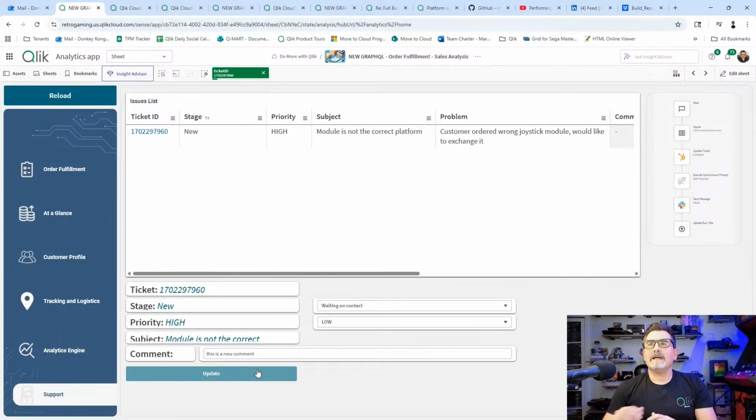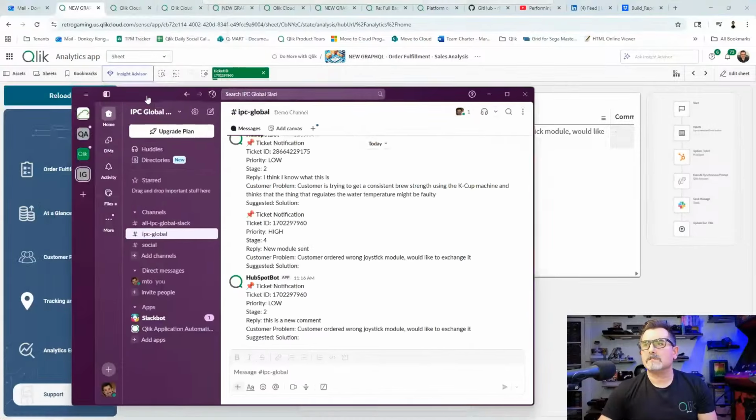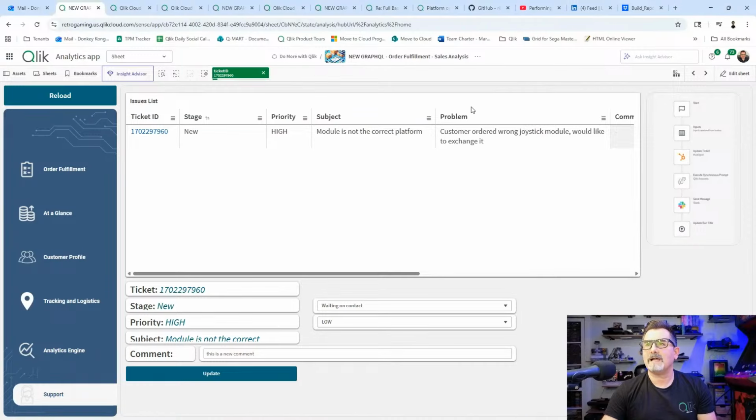Okay. What I did is I created, I don't know if you guys heard that. That was Slack. Okay. And when I entered that information, ticket ID, priority low, stage 2, this is a new comment, problem, customer ordered wrong joystick module. I just integrated with Slack, and I also integrated with HubSpot.